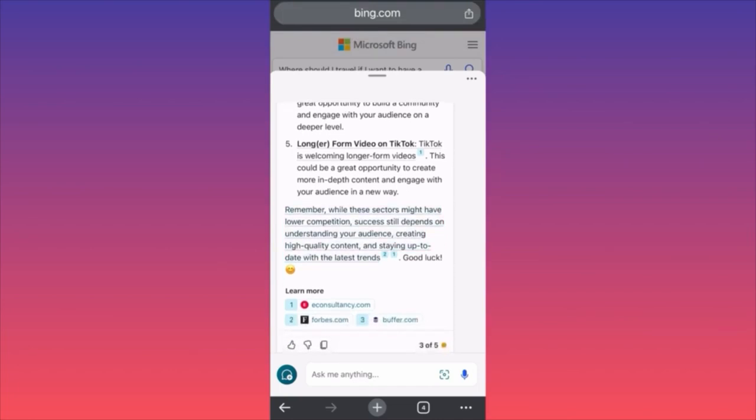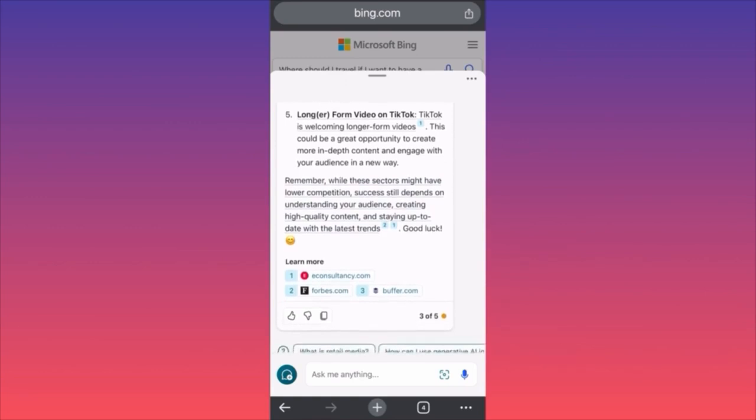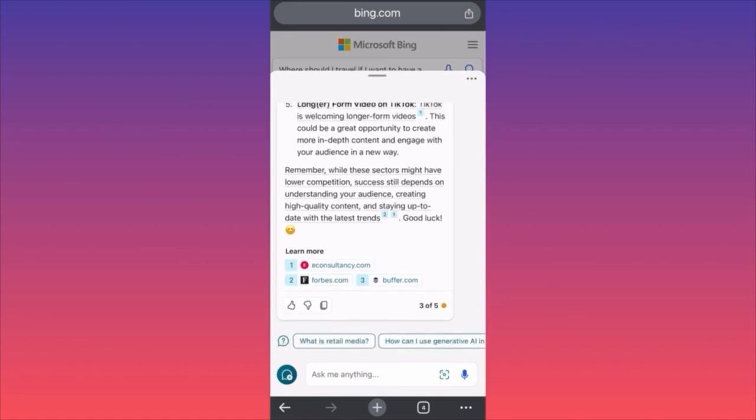Longer form videos on TikTok, welcoming longer form videos. This could be a great opportunity to create more in-depth content and engage with your audience. I don't know, guys. We do get some interesting points of view, but I just feel that the Bing AI is not as good as Bard AI. That's my personal opinion. We just don't get so much new information over here.